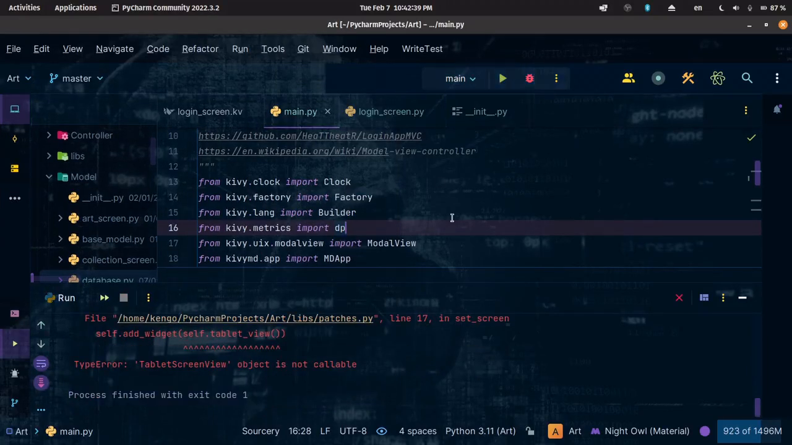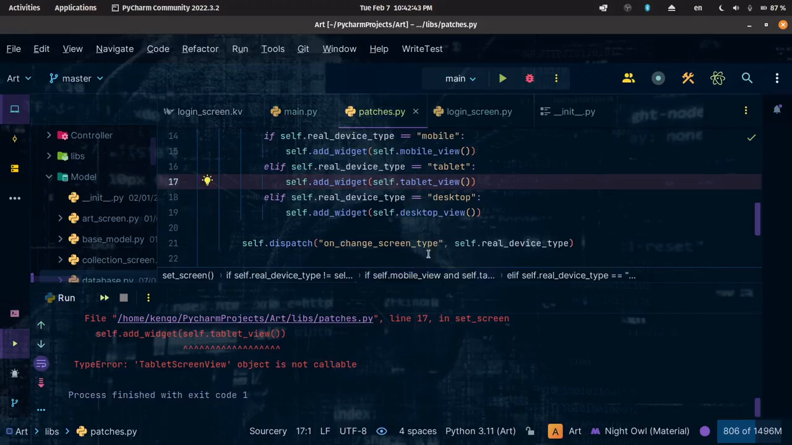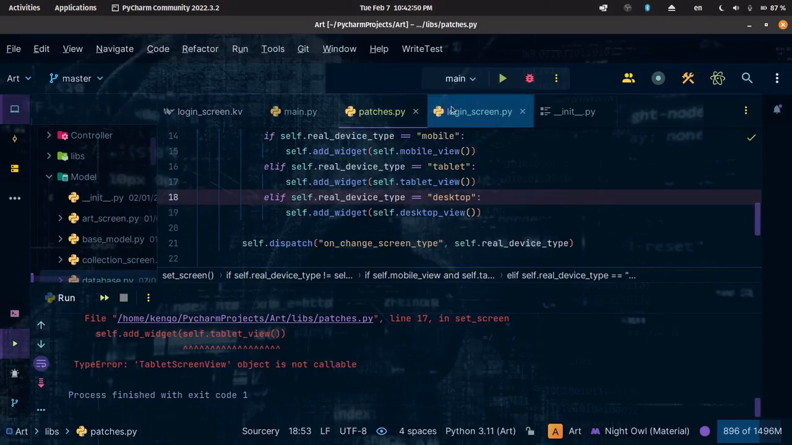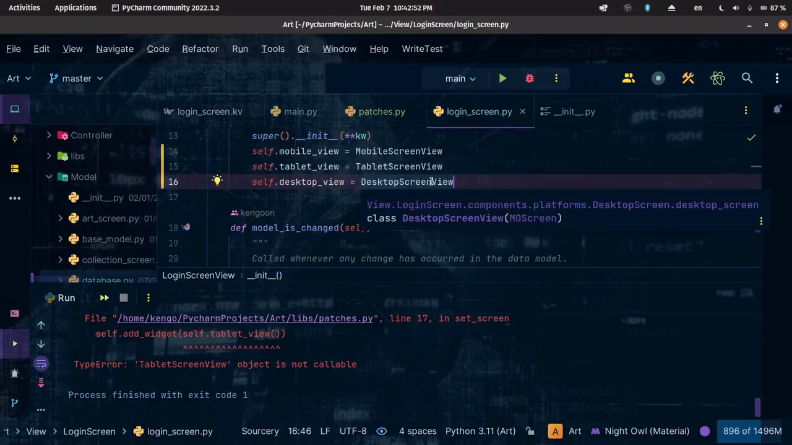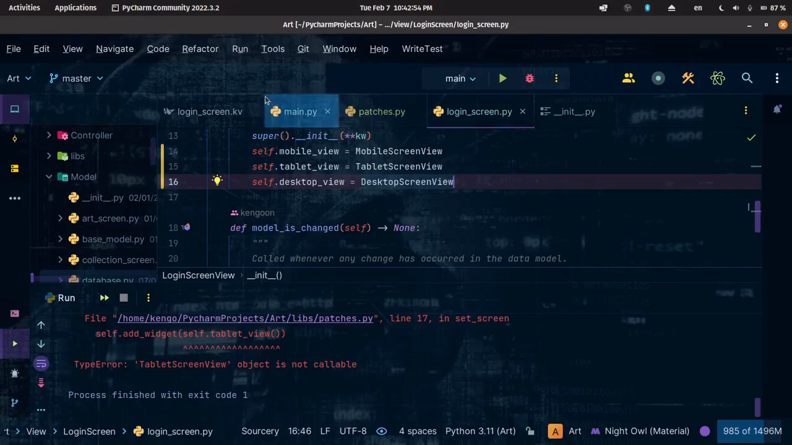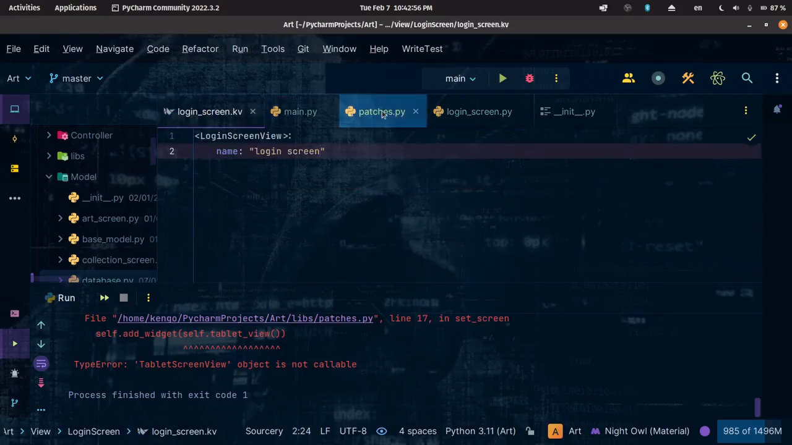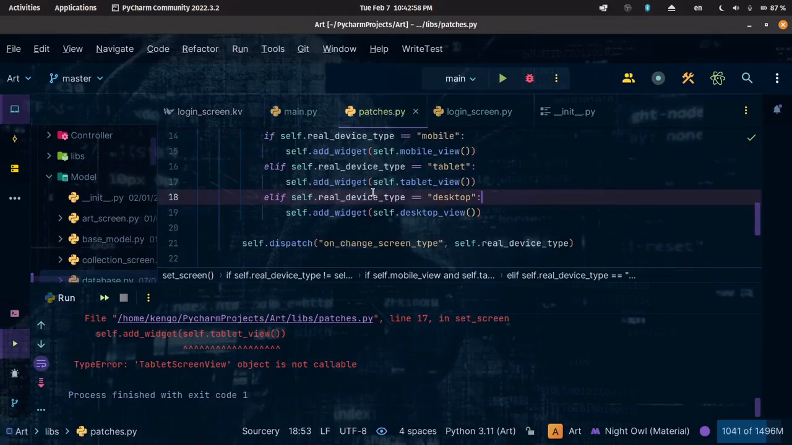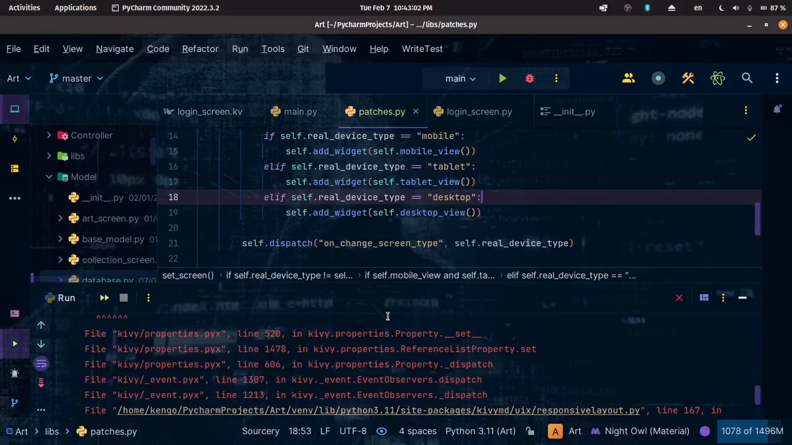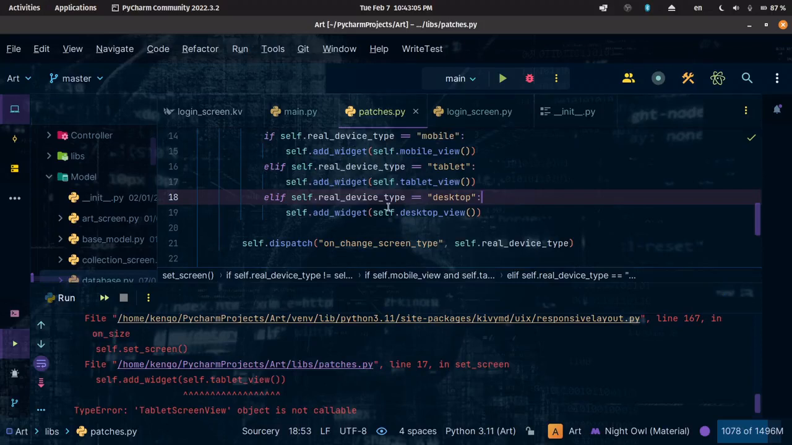Okay, we are having an error. It says tablet, the object is not callable. What? It should be. It should be. Okay, let me pause this video and try to fix it.